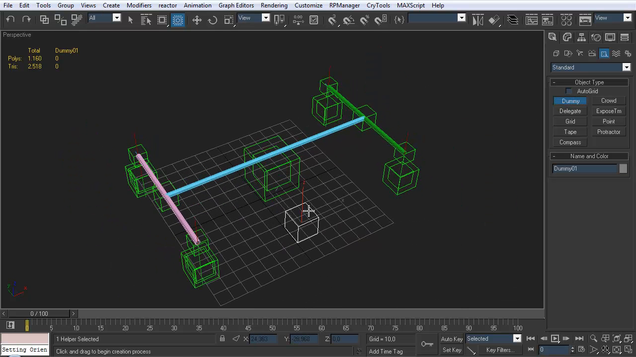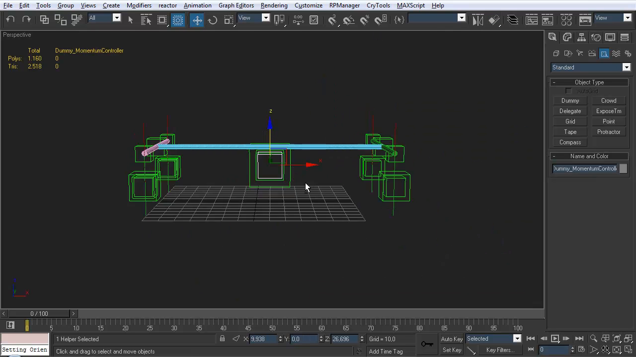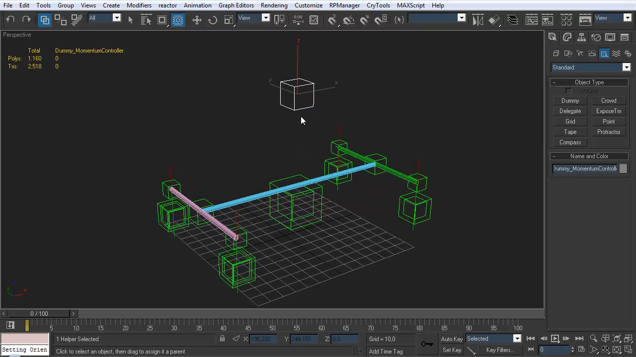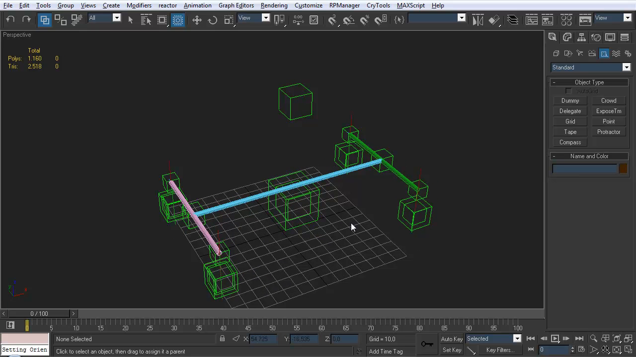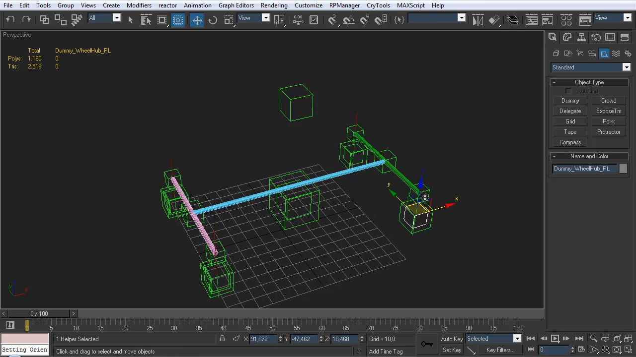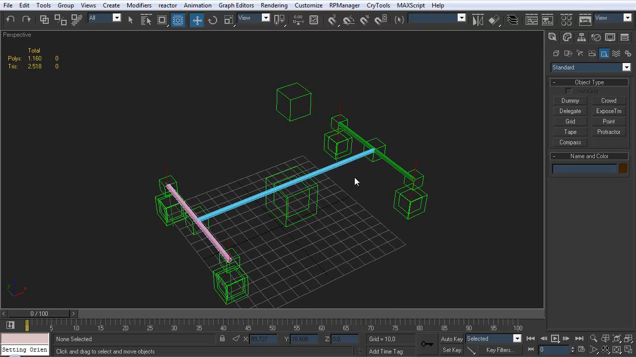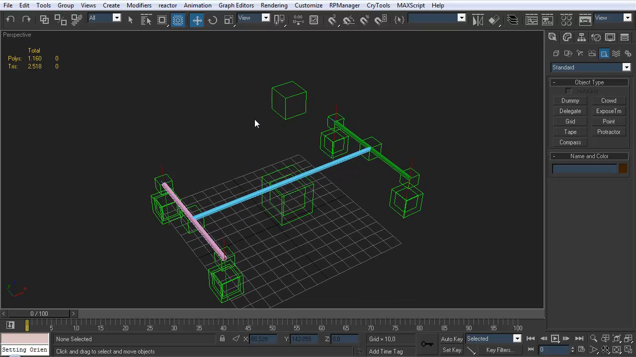We're going to need to create another dummy first. Dummy momentum controller. Let's not forget my underscore. Align that one to this one again. We're going to move it up since I was talking about a controller on top of it. There we go. And we will link this one to the body momentum. Right, so you notice these move along nicely if we change the wheels positions.